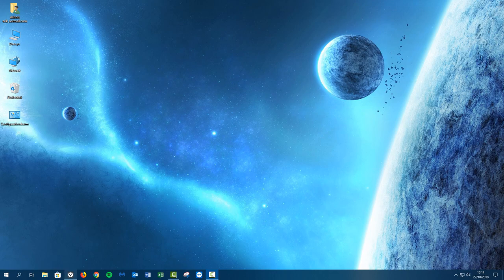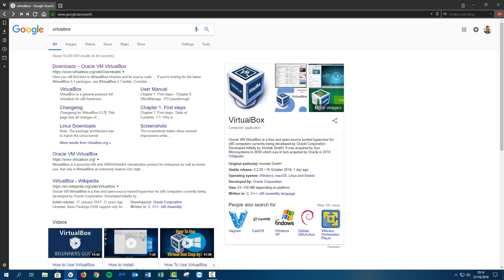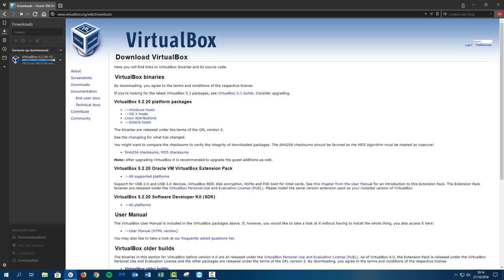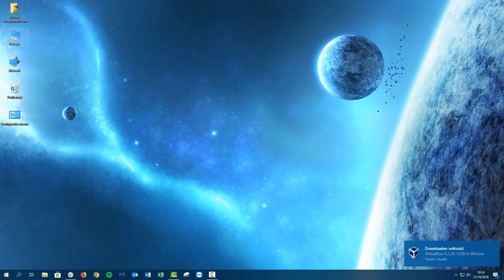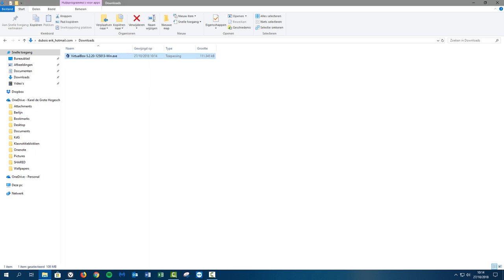So I've prepared some things here where you're going to Google, and then you Google VirtualBox and you find VirtualBox here, and then you're going to go to the website and you download the Windows hosts. So when clicking here, it seems it's actually already downloading your application. So we don't need this anymore. We go to our download folder and we're going to install this one.